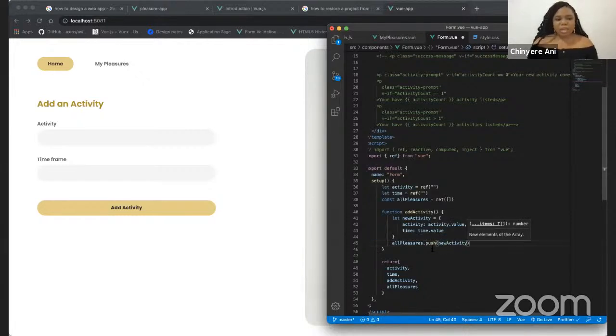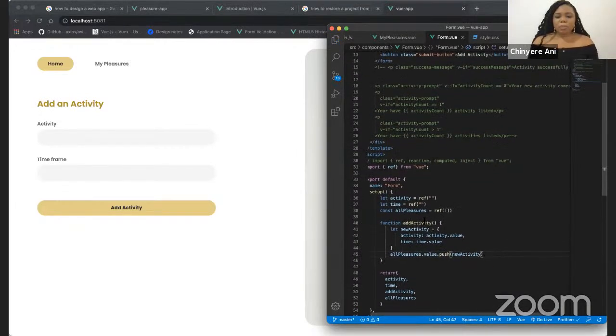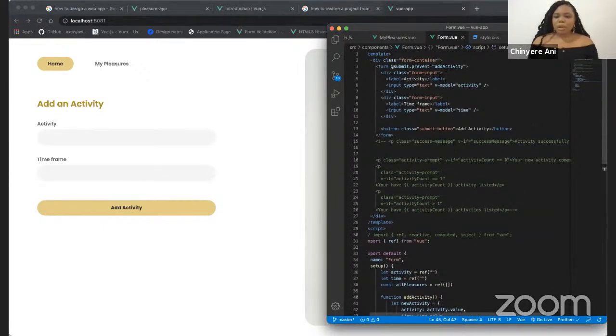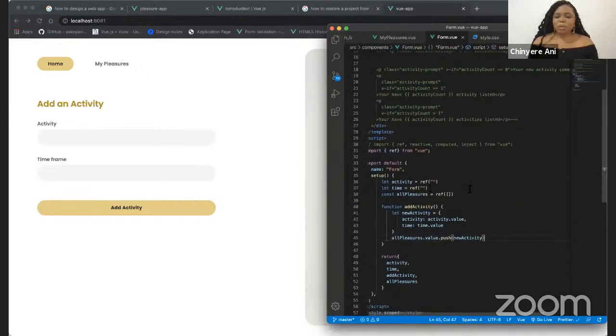So like I have said, this wouldn't work, because when you're using refs, if I save this, it will definitely throw an error. So when using refs, if we add any data into all pleasures, you won't even see anything displayed in the DOM because we need to specify dot value. Yeah, so let's test it out. So we're already binding activity and time, and then we have our function add activity working here. And that is also being run inside of the setup. So let's see what happens.